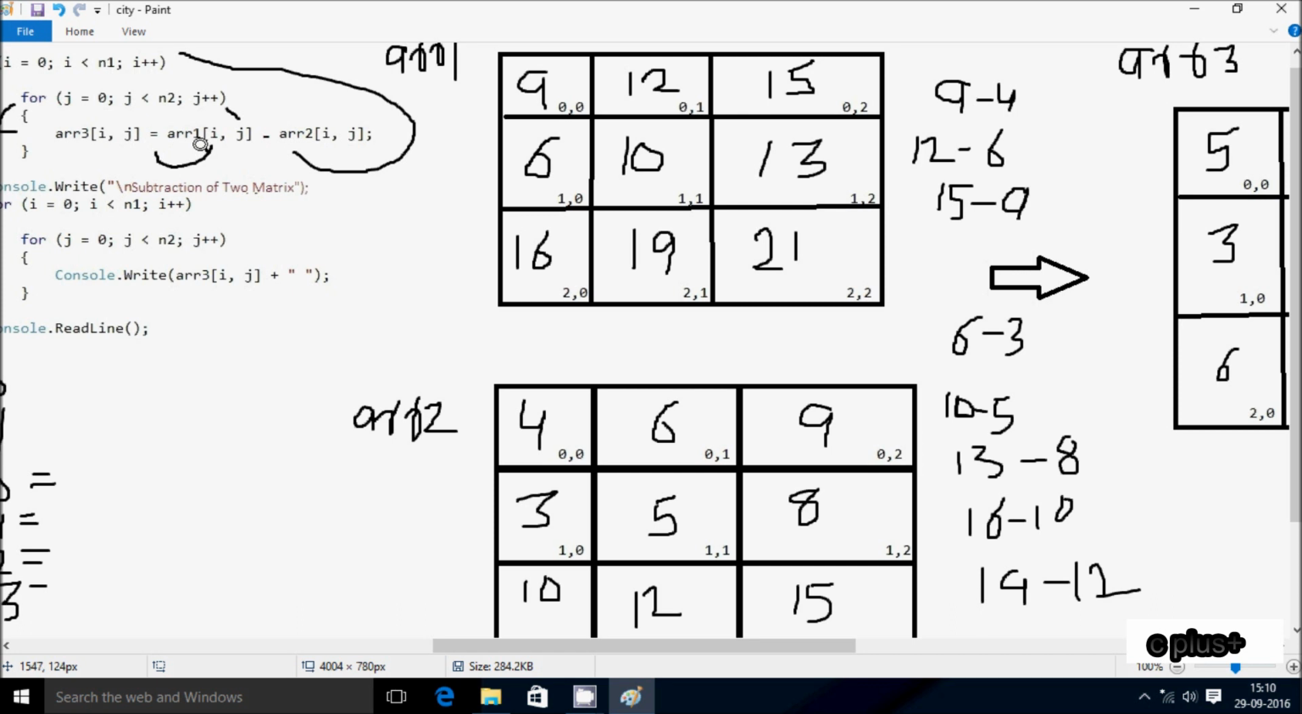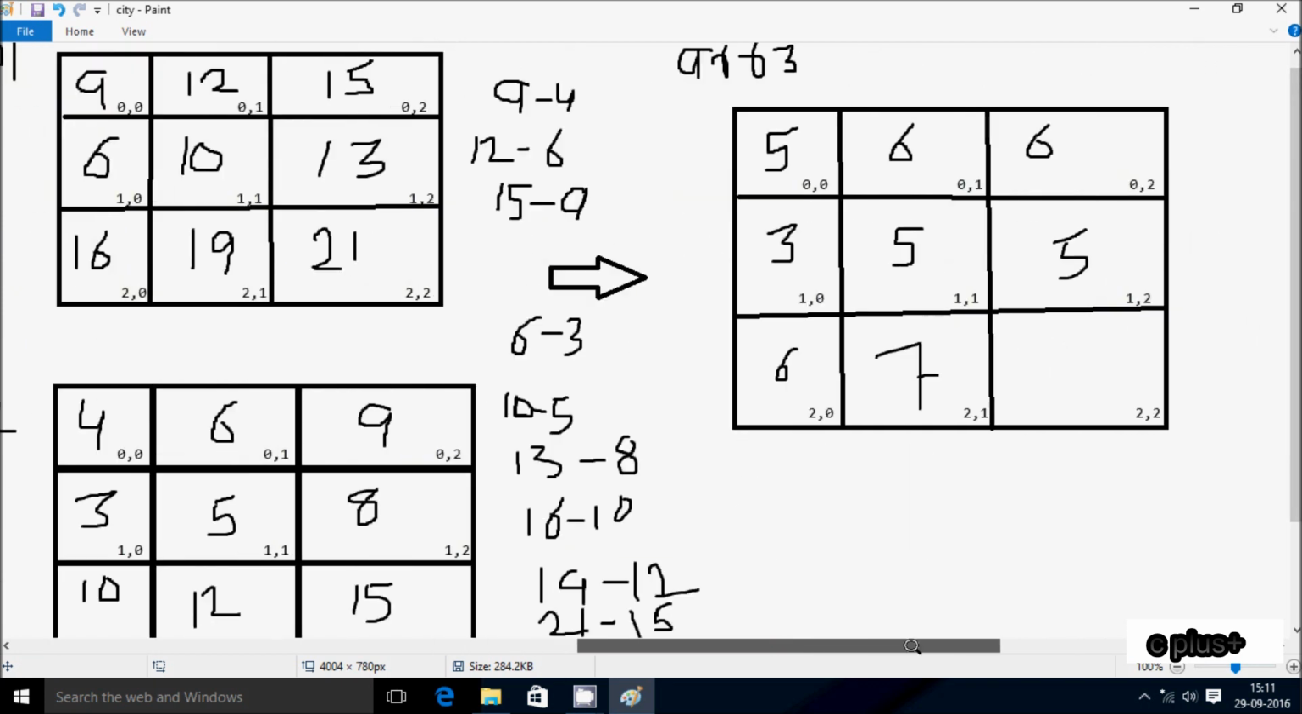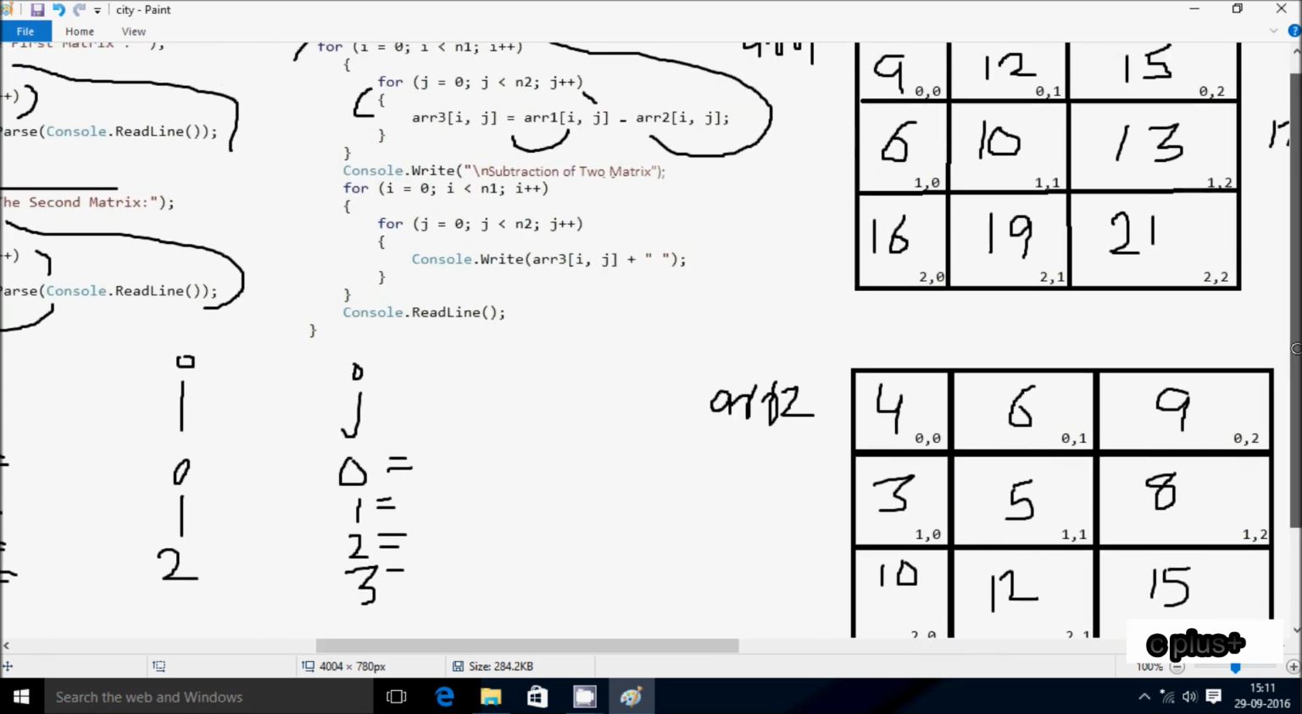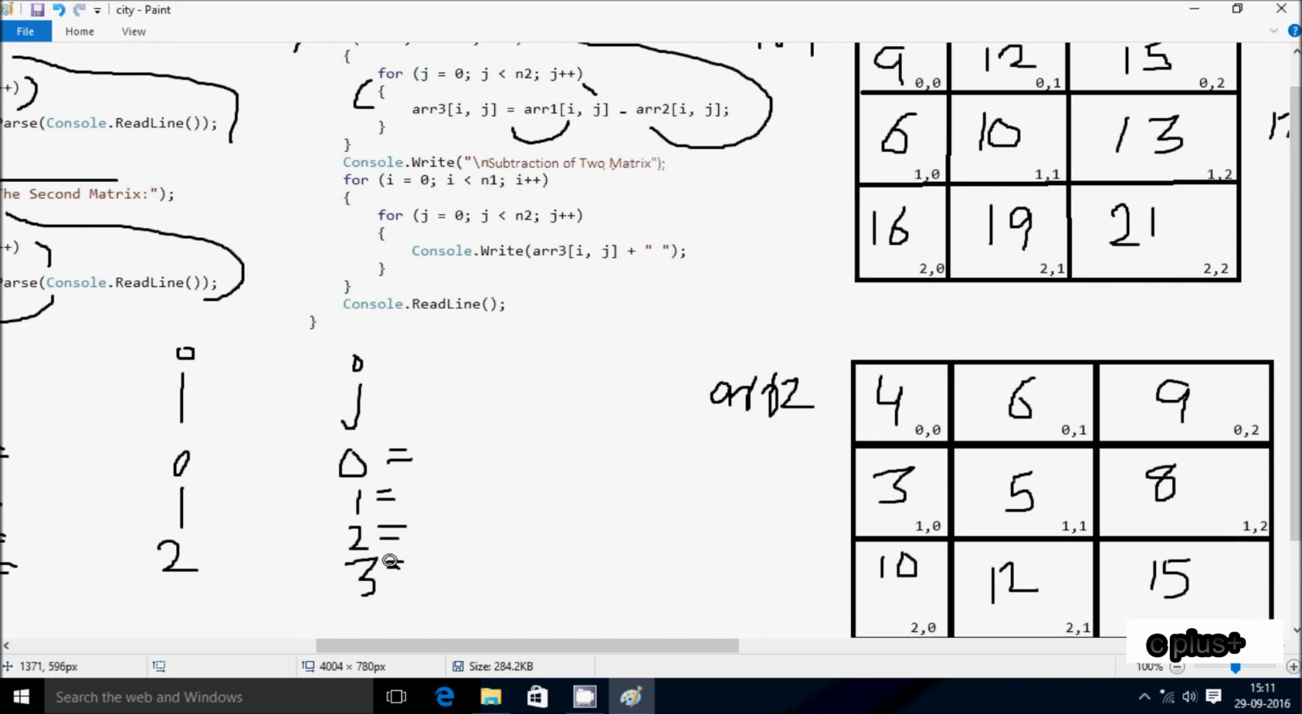So at here a1[2][2] position, 21, minus a2[2][2] position, 15. So 21 minus 15, the value comes 6. So 6 goes to a3[2][2]. So at here 6 comes. Now hereafter that increases the value of j. So j is 3 now. Check the condition 3 less than 3. Condition is not true, not coincide.